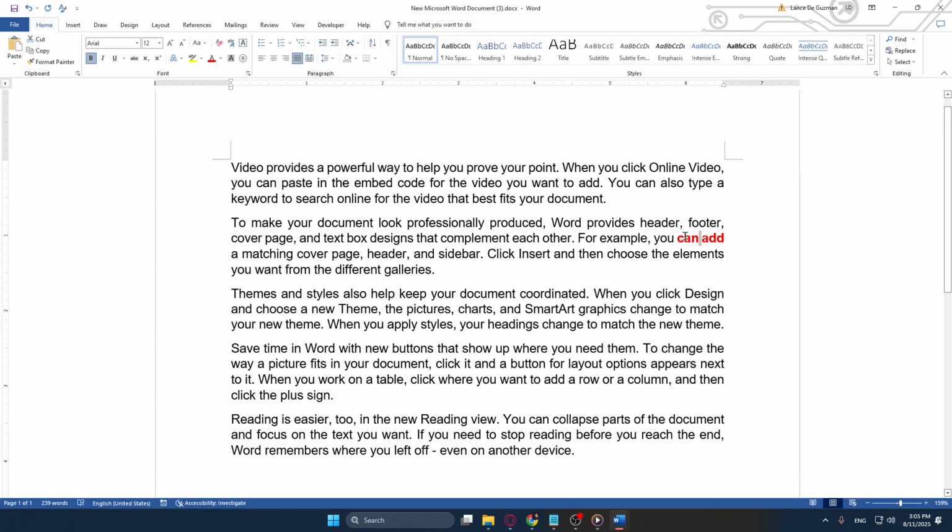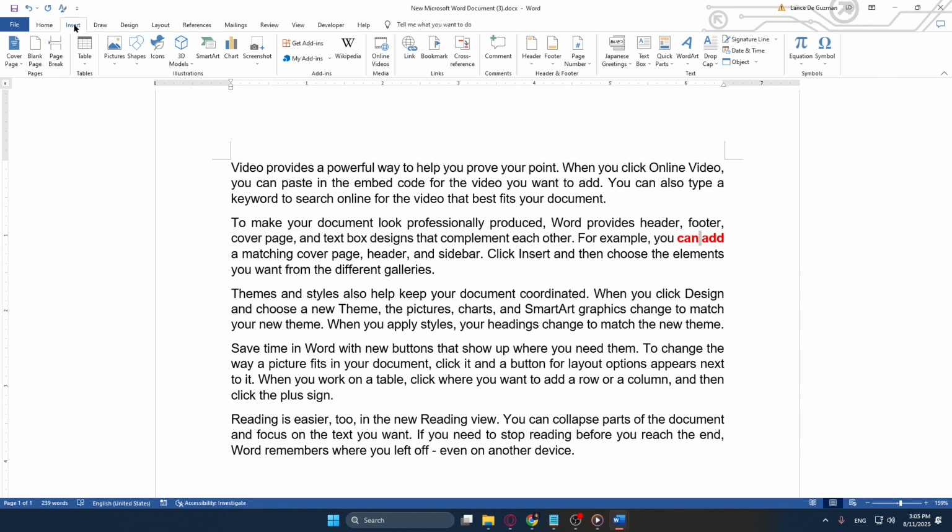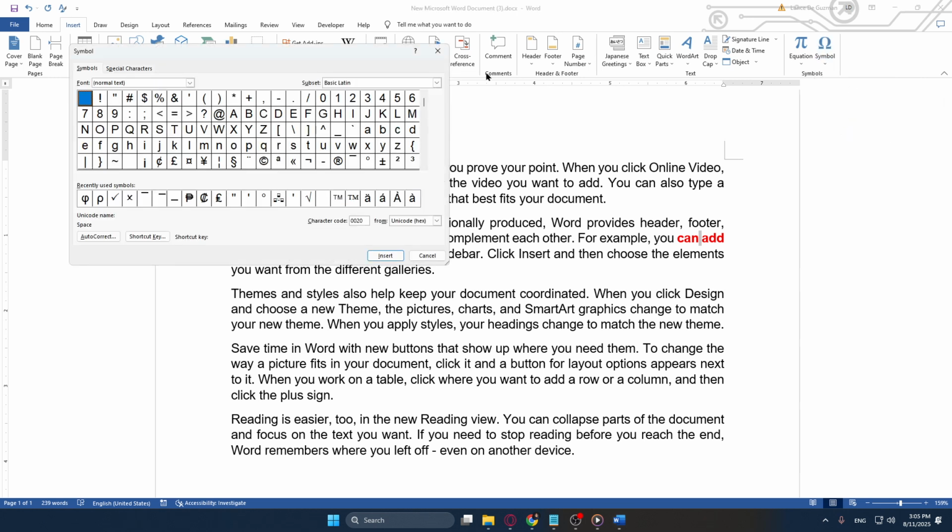This tab is your gateway to many useful tools, including the insertion of symbols. Click on Symbol, which you'll find on the far right end of the toolbar, and then select More Symbols from the drop-down menu. This option will open up a new window full of various symbols you can use in your document, but don't let that overwhelm you. We'll be focusing on one specific feature here.